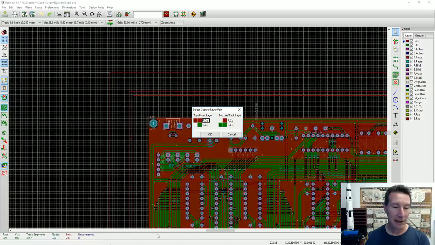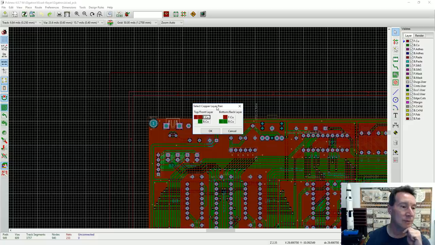Yeah, layer tabs, like, you know. I'd like... oh no, duh. Over here. Visible layers. There's my layer stack. That's visibles. Select copper layer pair. Oh, hang on. Why are we selecting pairs?